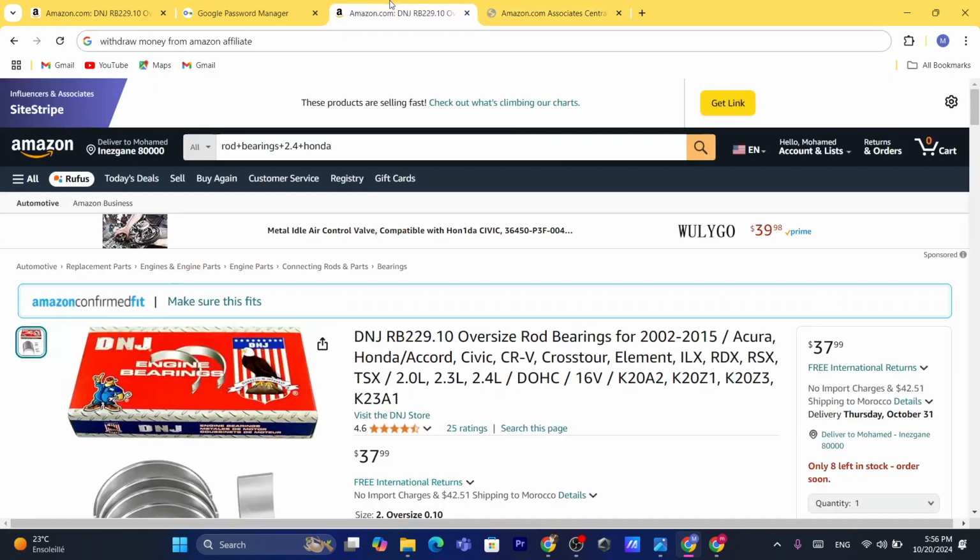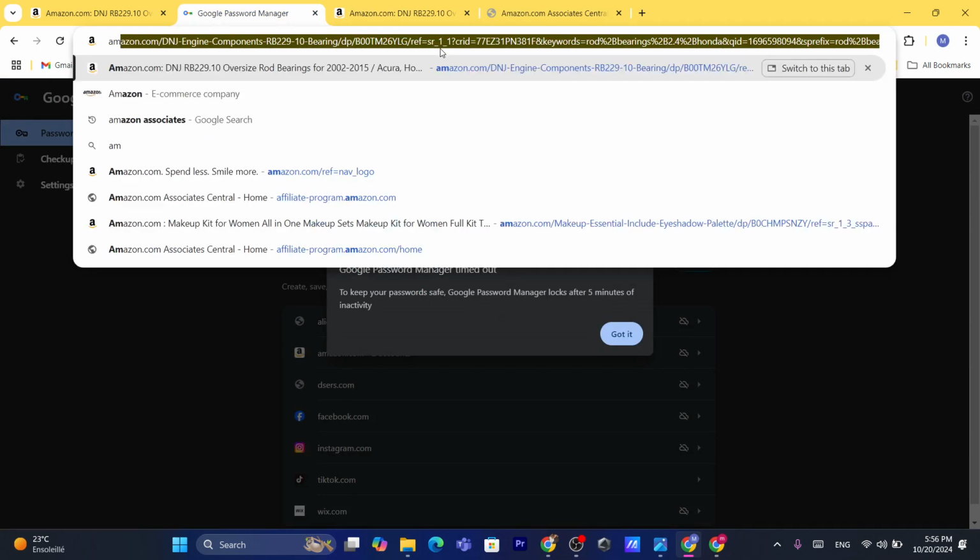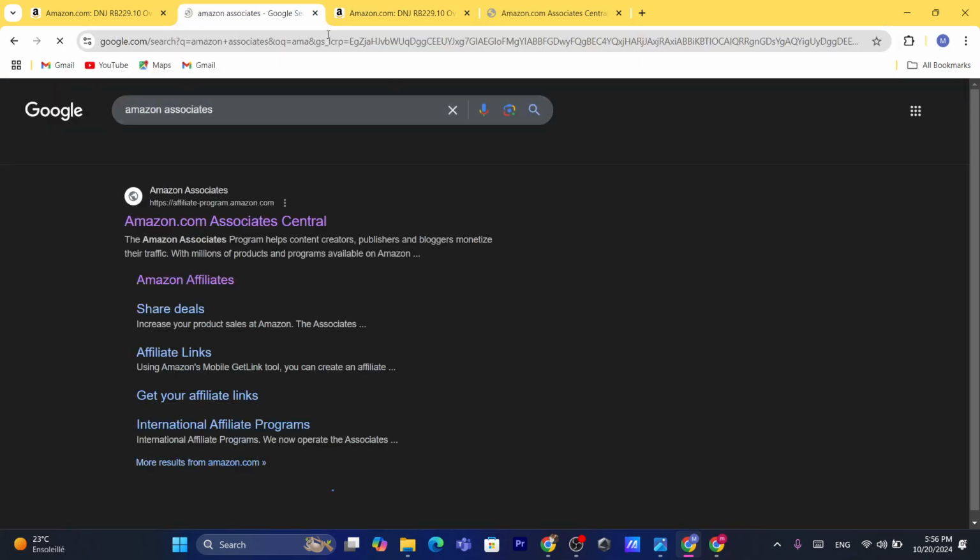Now, first thing you need to do, of course, is you want to just search for Amazon Associates. That's exactly the first thing you need to do, guys. You want to search on a new browser for Amazon.com Associates.